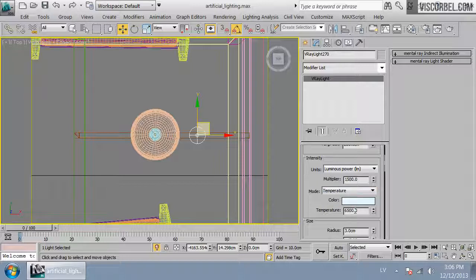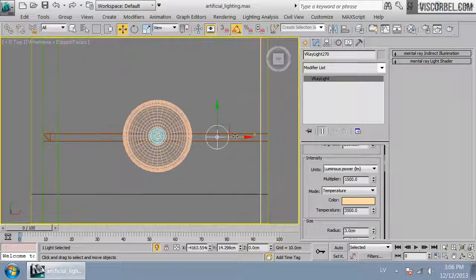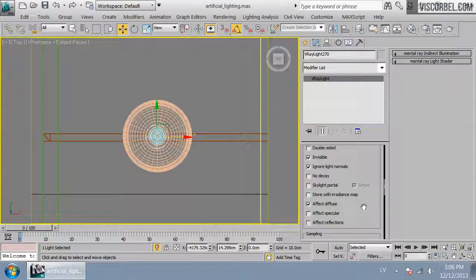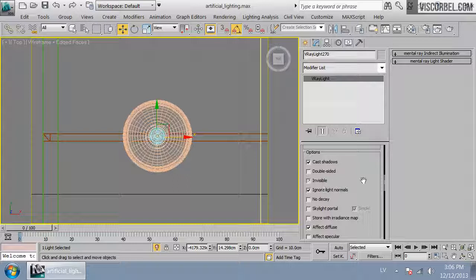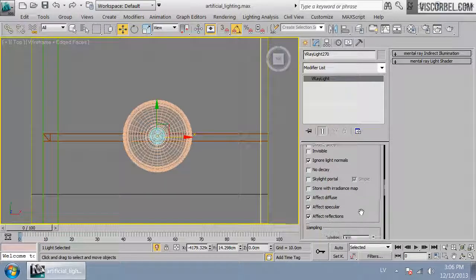Since most light bulbs are provided with the color measured in kelvins, or the temperature, and it usually ranges from 2,500 kelvins to about 6,000 or 8,000, so basically from orange to blue. And for some regular incandescent lights, I would say something like 3,000 or 3,500 should be alright. Okay, so set up that color. Make sure the light is visible and affects speculars and reflections.